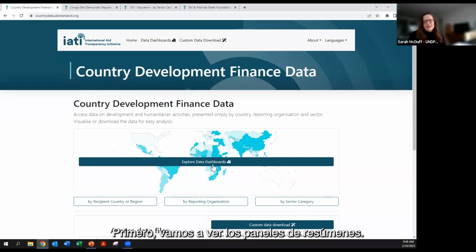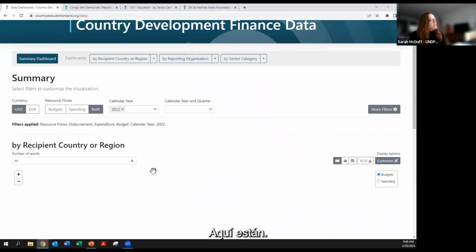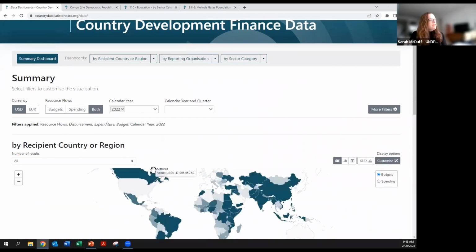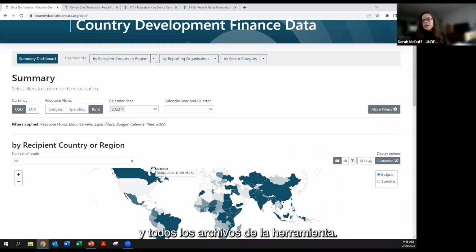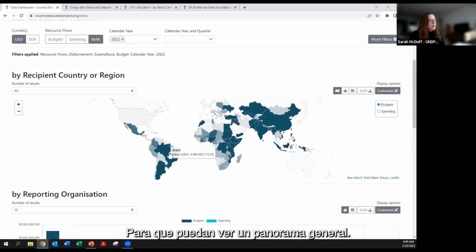So let's first dive into the summary dashboards. So these are the summary dashboards. Basically, these summary dashboards are pulling all of the data and all of the files for CDFT. Just to give you an overview of what you're looking at here.